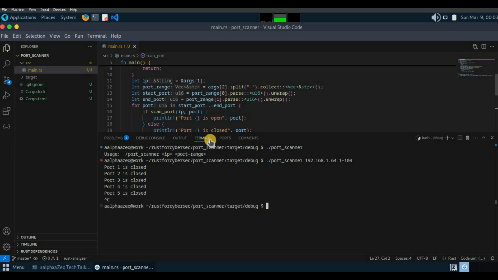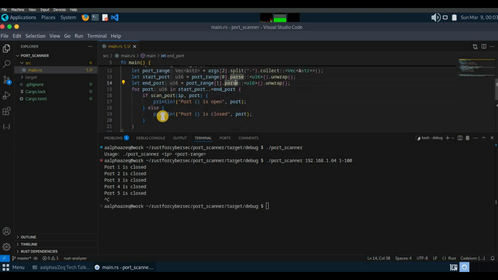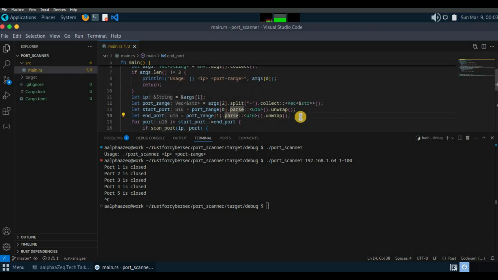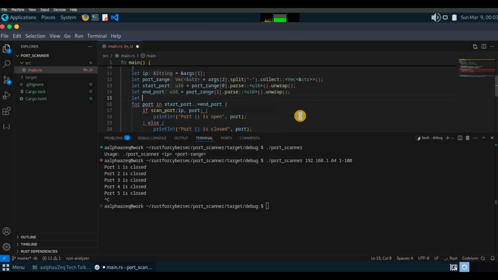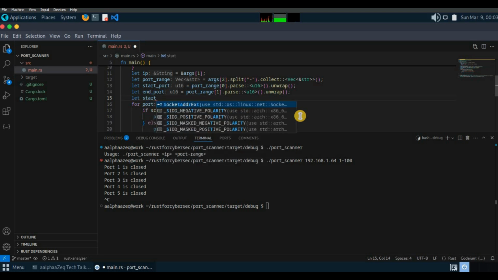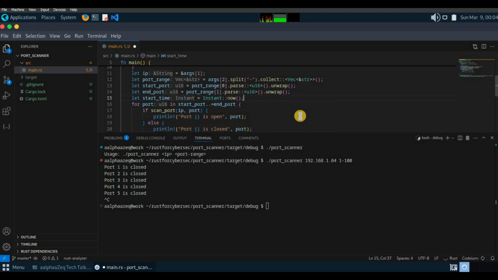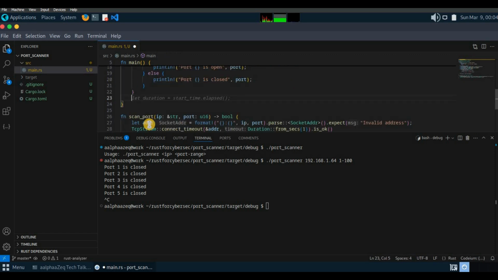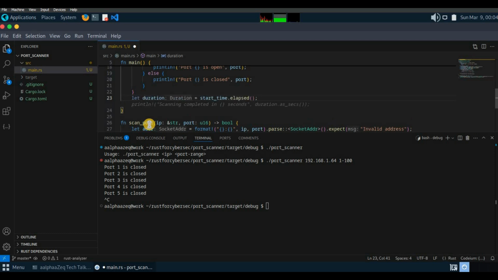Oh no, we didn't calculate the time. In fact, we had to calculate the time before the ports can start. So what we can do is let start time equal to Instant::now, and after this loop we say duration equal to start time elapsed and print scanning completed. That's really good. It suggested some very sensible ones.